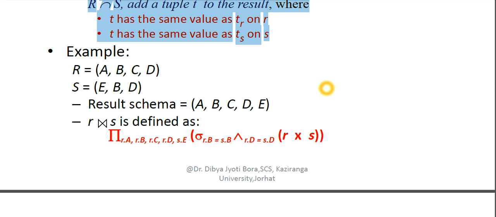Just take an example. Say R schema contains A, B, C, D, and S schema contains E, B, D. The resultant schema will be what? A, B, C, D, E. Then R natural join S, this is the symbol for natural join. You should note it. It will be defined as follows.